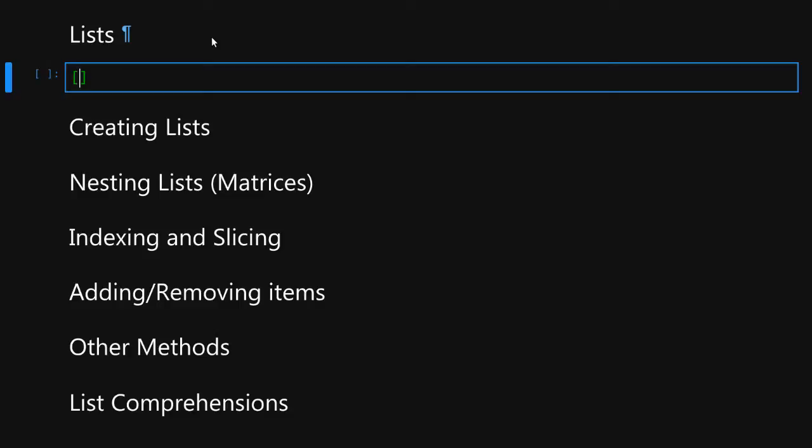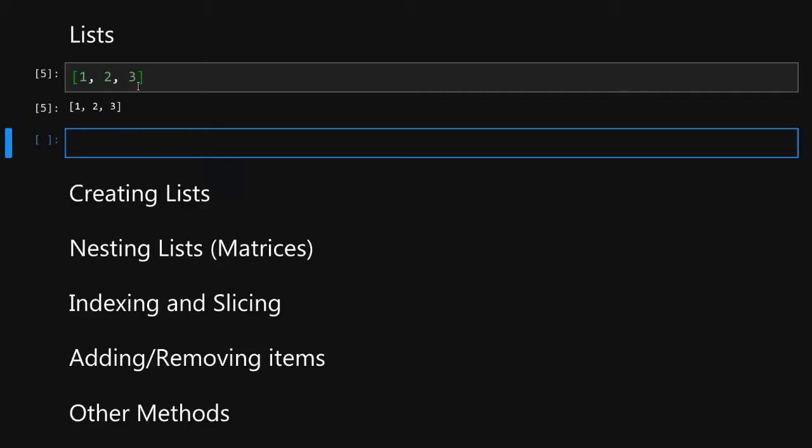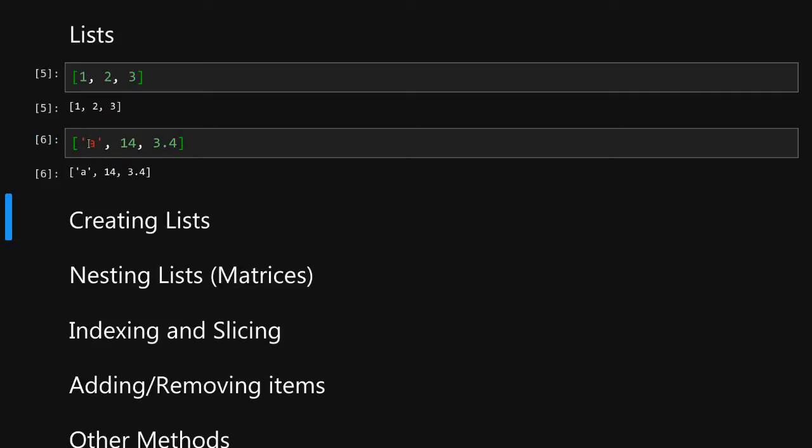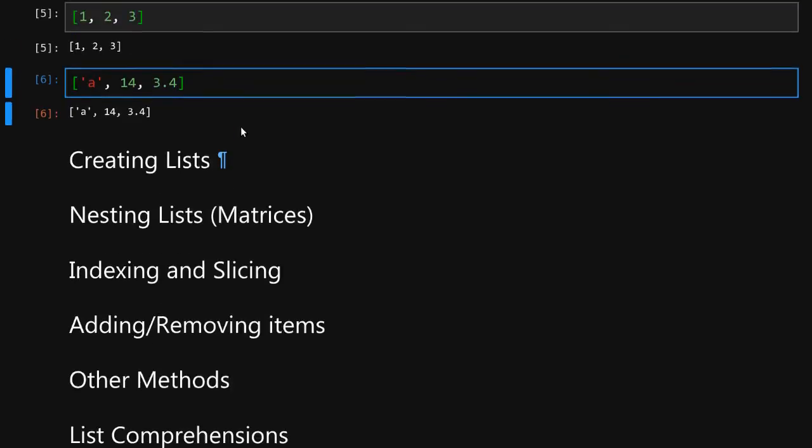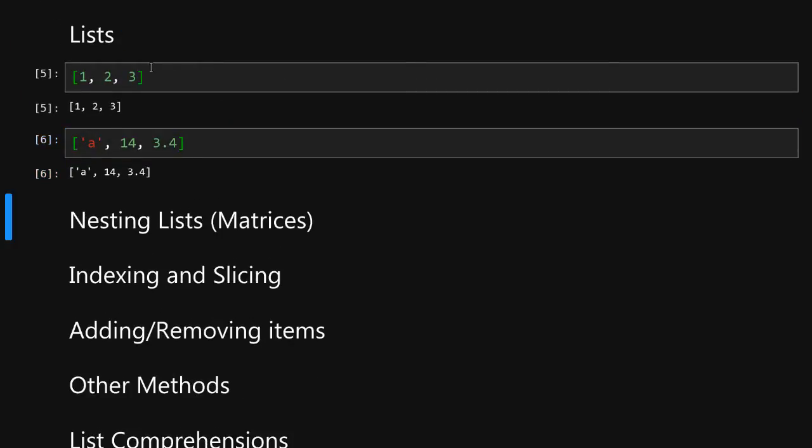Type two square brackets and type 1, 2, 3. There you go. This is our list. As simple as that. Note that a list is able to contain all types of values. For example, this list will contain a string, an integer, and a float. There's no problem. It might not be used very frequently, but it is a possibility. It does not matter to the list what kind of variable it contains. So that's that.